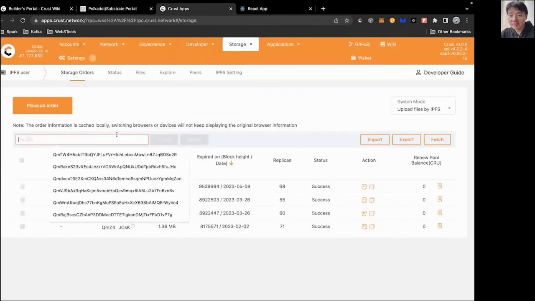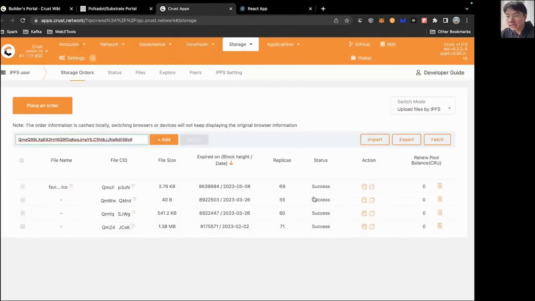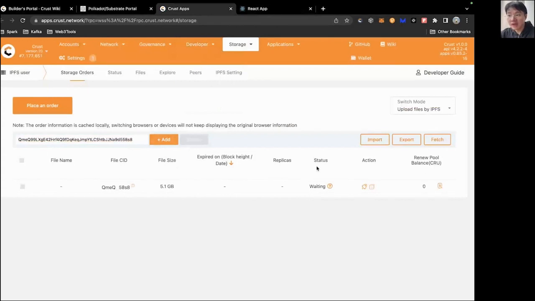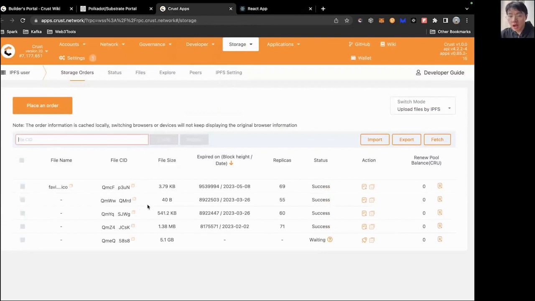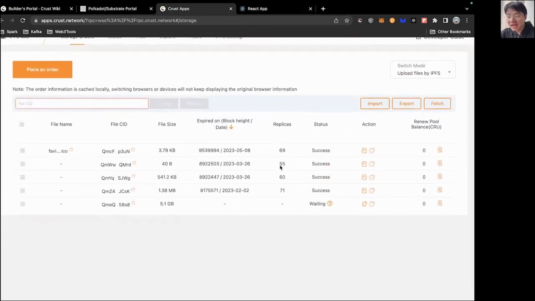It just passed. And you can see that for now, the status is waiting. But you can check the history, like orders created by me. On average, there could be 40 to 70 storage providers, real machines, storing data for you. That's the magic part. So that's the end of today's demo, and I hope you like it.